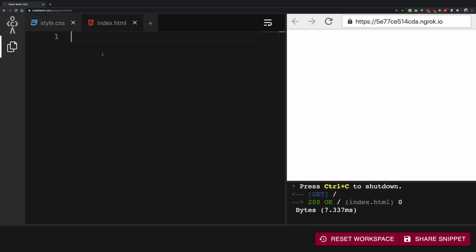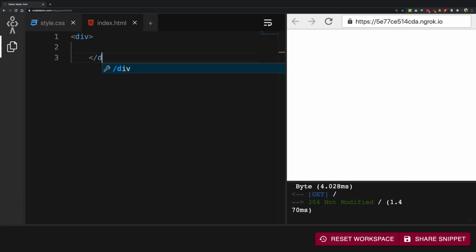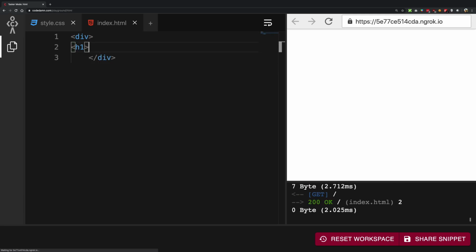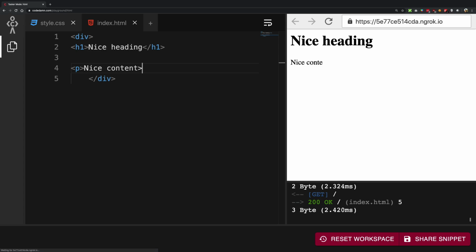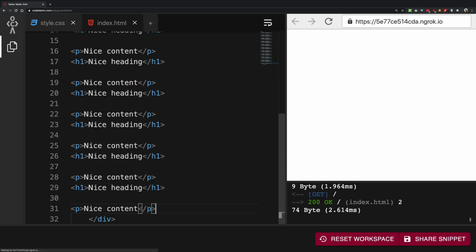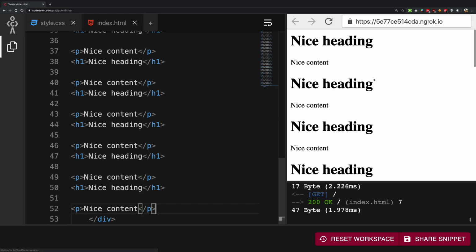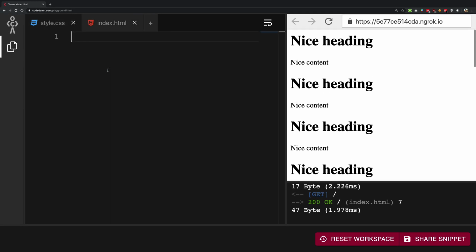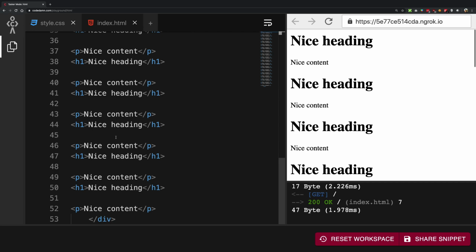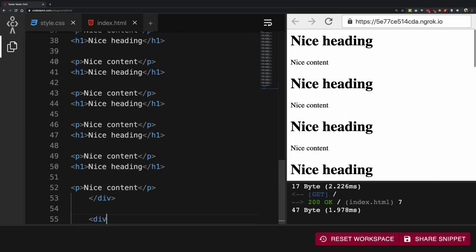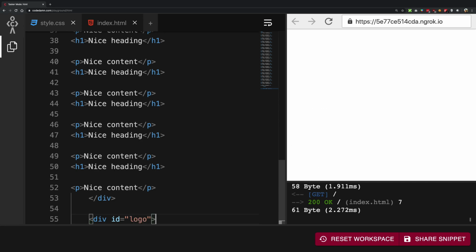Let's just see. Let's say I have a site, something like this, with a nice heading and some nice content. Let me close the P tag, and I have this for some time so that we get a little bit of scroller for ourselves. Now, I can go ahead and create a logo for myself.